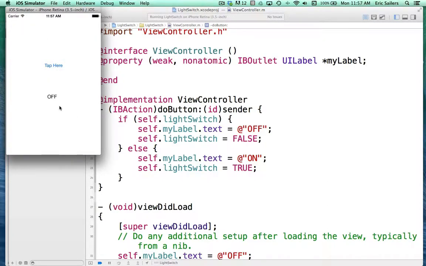Okay, I see that we have off here for the label. That's exactly what I wanted to start with. Now, if I tap here, the light switch goes to on. And then if I tap again, it goes to off. And I could just keep on tapping to turn the light switch on and off.